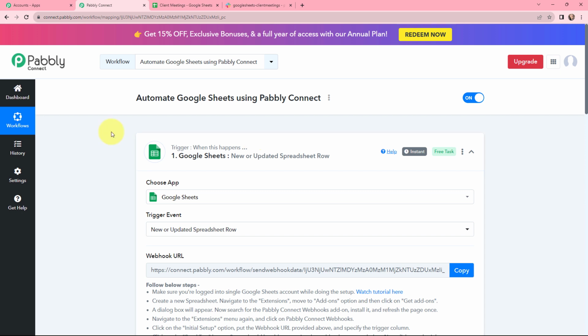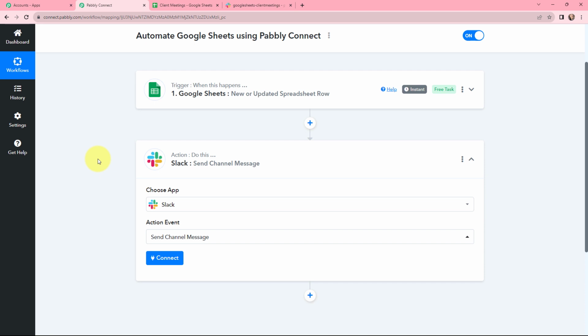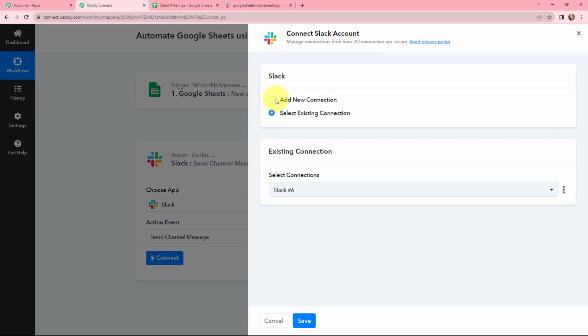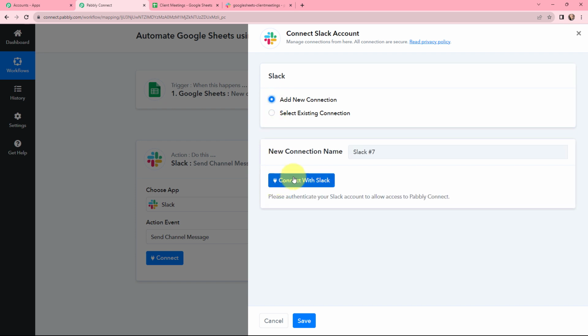As the first objective of this automation is set up, now moving ahead, here I want to send a channel message in Slack by using the data which I've added in my Google Sheets. So firstly, I have to establish a connection between Slack and Pabbly Connect. So here I'm going to click on connect. And now to add a new connection, I'm going to click on connect with Slack.